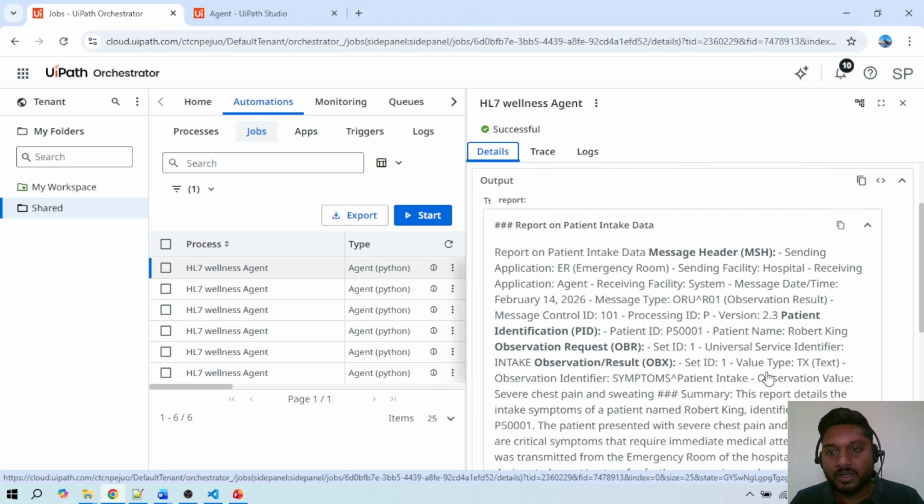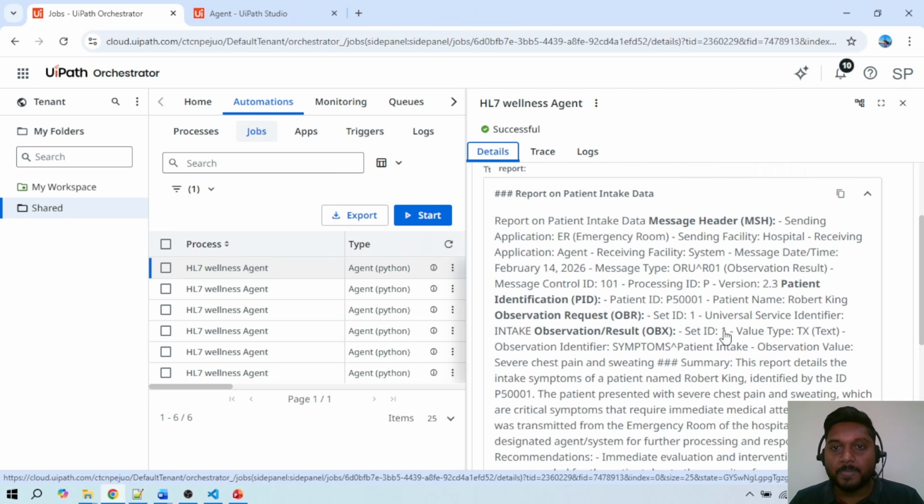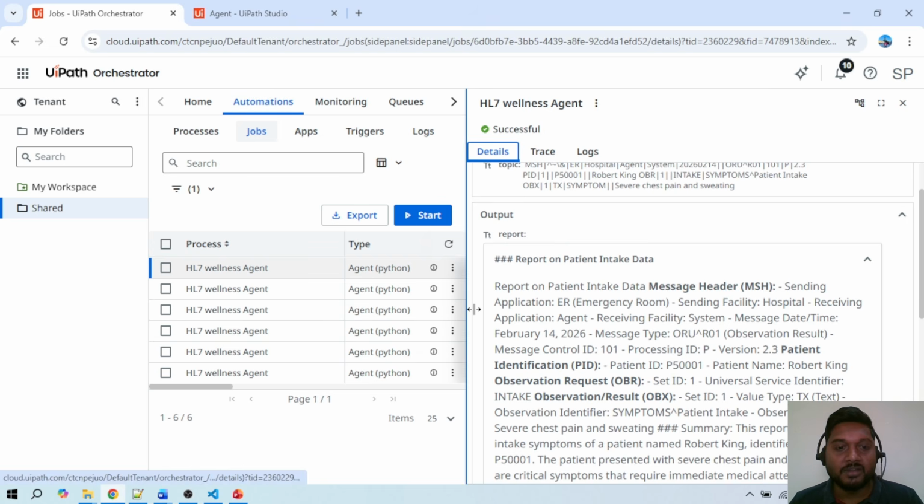Okay, in the output result we can see the observation and the result. So these are the observations: emergency room to the hospital, the system, and reported symptoms, with further diagnostic tests wanted to determine the underlying causes of the symptoms. What is the conclusion? The information provided in this report is crucial for the timely and effective management of the patient's condition. Further action should be taken promptly to ensure patient safety. So this is our output report. Okay, so these are the reports given by our wellness agent.